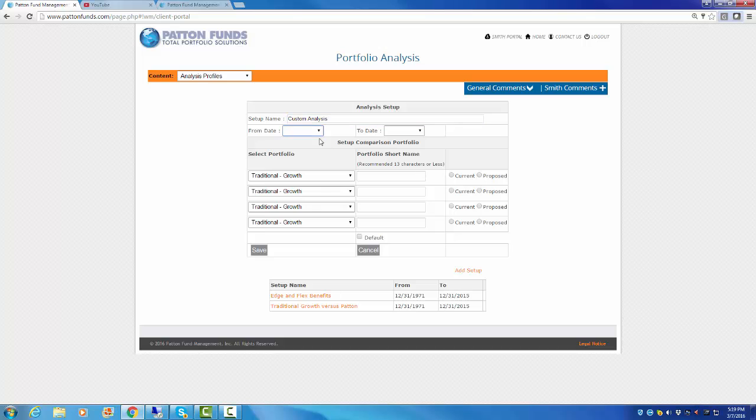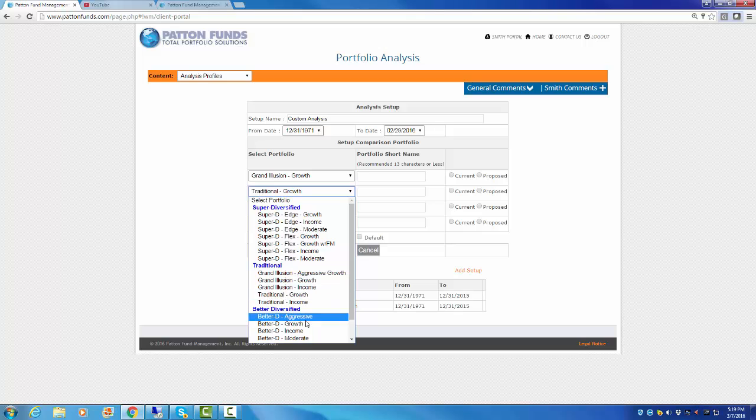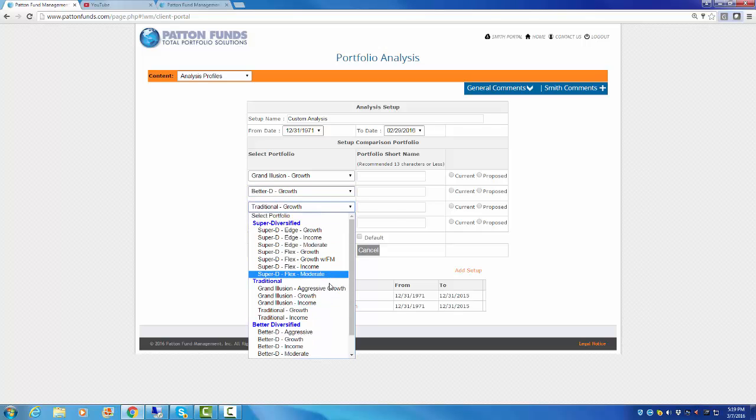You can select a date range for the analysis. I recommend you select the full available date range of our data that's available. And then down here, you're going to select four different portfolios to put side by side in the analysis. We've got a full list of predefined portfolios, those that we have already created that you can use. So I will select a handful of these portfolios for comparison purposes.